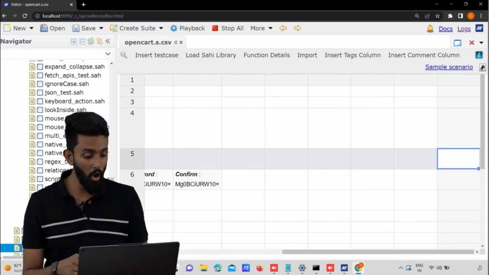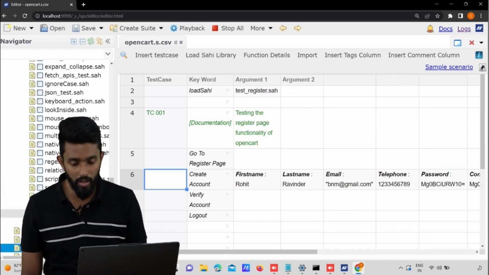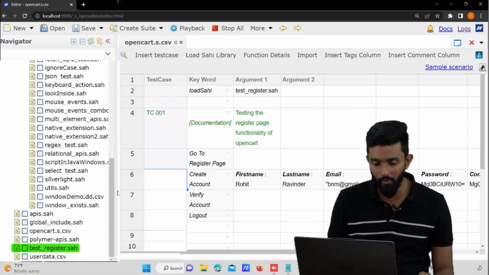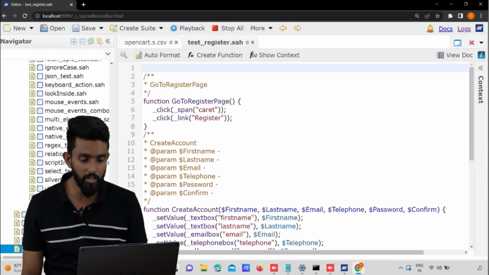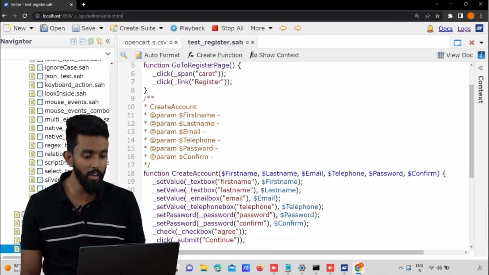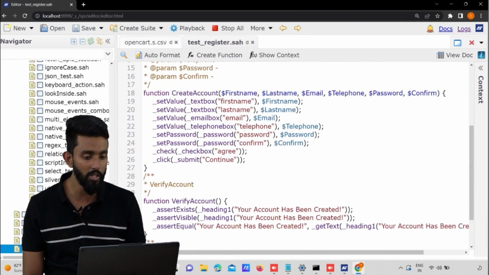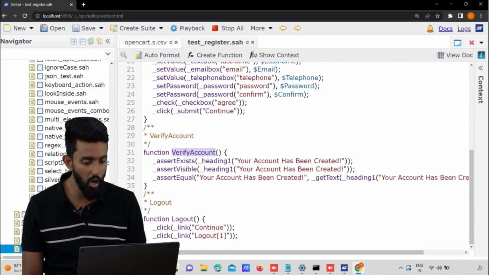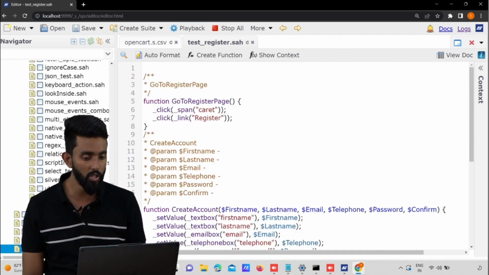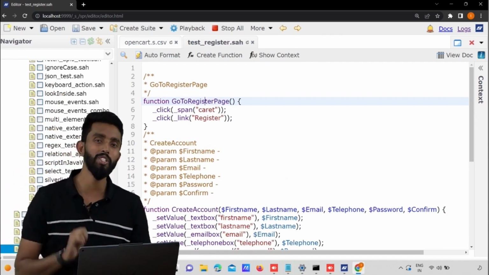Now it has recorded the steps and it has also created a script. Now if you want to know where the script is, if I double click on this test register, this is the entire code. That's it. The entire code is ready. Create account function is ready. Verify account function is ready. Logout function is ready. And of course, go to register page, which is our 4 steps.